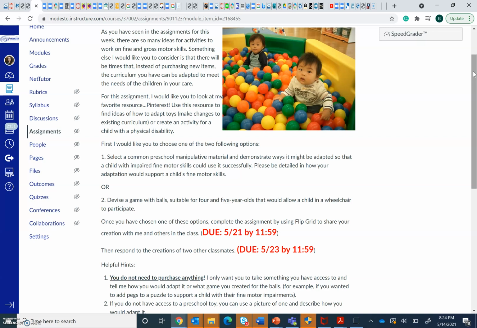Adaptation is an important part of this course, and so I want to see where you're at with how to look for different ways to change tools that you already have. So that's one option. Your second option is you could think about more gross motor skills and think, how could you devise a game using balls that's suitable for preschoolers, so 4 to 5 year olds, and that would allow a child in a wheelchair to fully and actively participate.